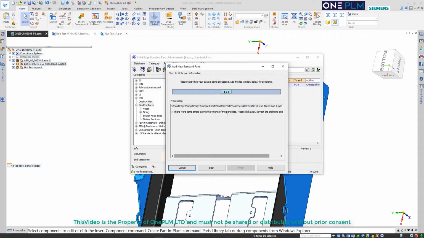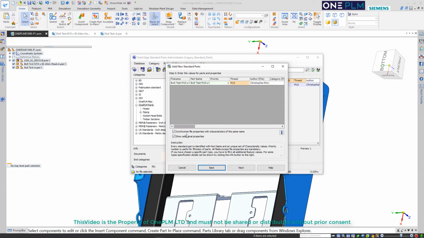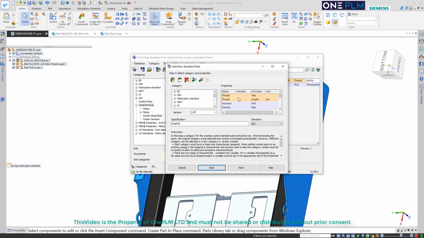Next. So there's also some additional errors. So we need to double check something else. So there's still one more property missing off there. So we've got our show additional properties. We've got both of those available. So we've got a slight issue with the thread. It's not picking that one up.